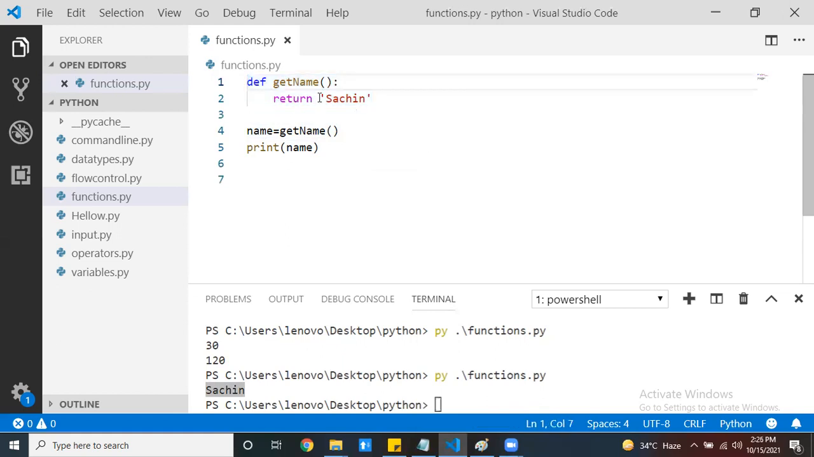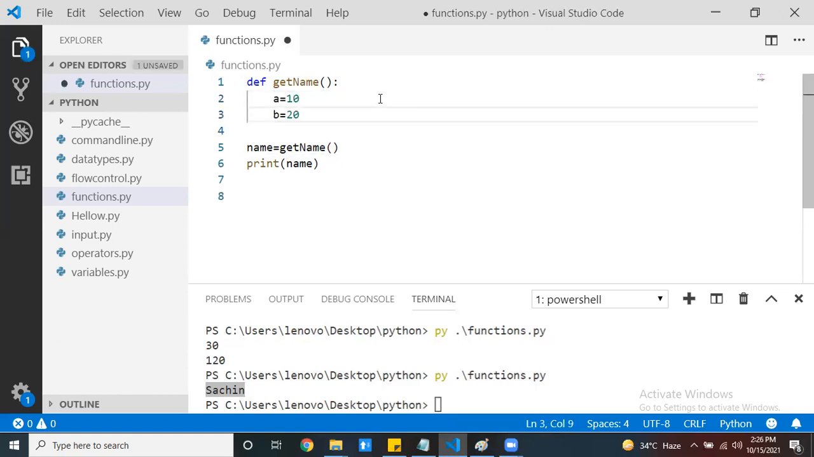The next thing is a function can return one value. Sometimes that function can return multiple values also. If you want to return multiple values, this is the syntax you have to follow. My A value is 10 and my B value is 20. I want to return A comma B. If you want to return two values, you can return like this.